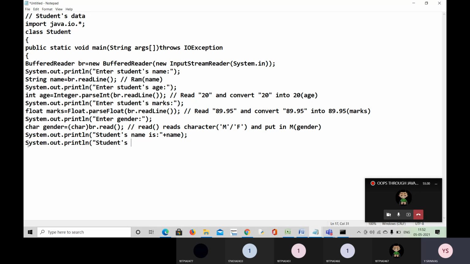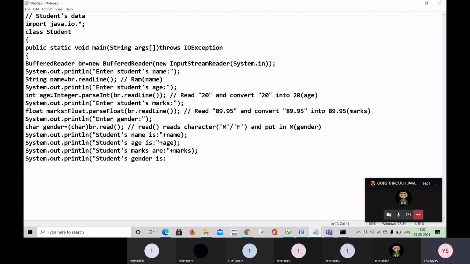Now student's age is, in double quotes, and concatenation. What is the variable name? Yes, that's it. Next, student's marks are, whatever you give in double quotes will come as it is. And what is the variable name? As it is, you have to give marks. And then student's gender is, you can type m means male. What is the gender variable? Gender itself is the variable. Done. The main method is closed and the class is also closed.